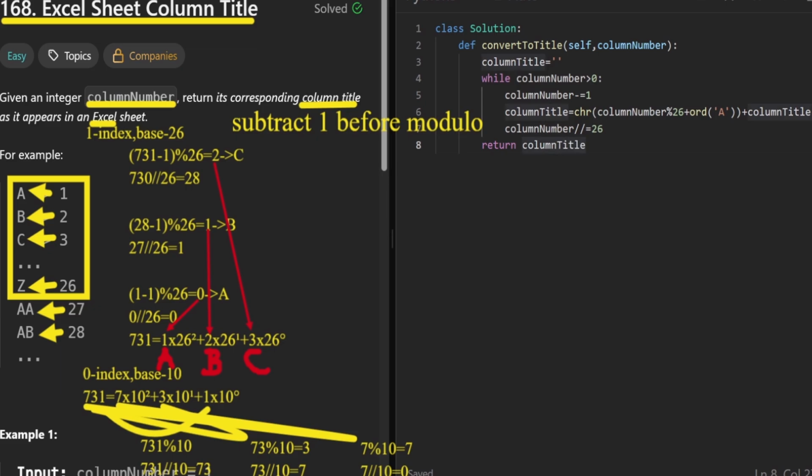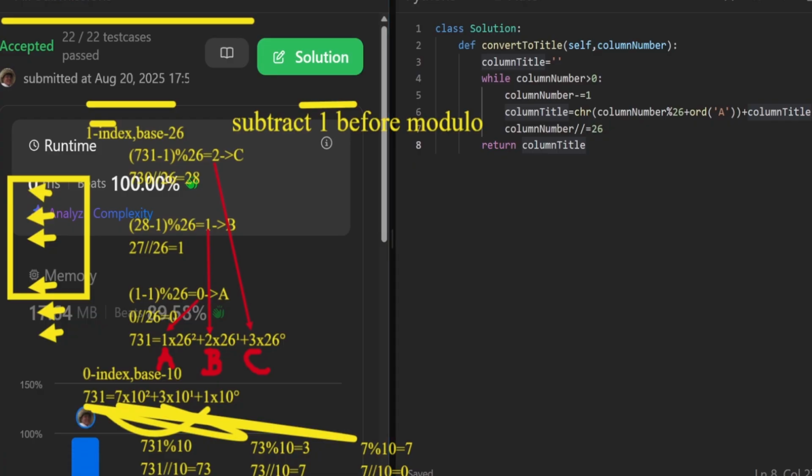Alright, time to smash the submit button. Moment of truth. Boom, accepted. This method runs in O(log base 26 of n) time complexity because at each step we divide the number by 26, and uses O(1) extra space aside from the output string.